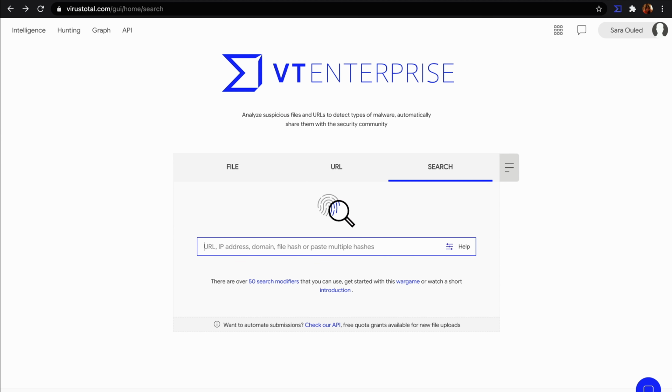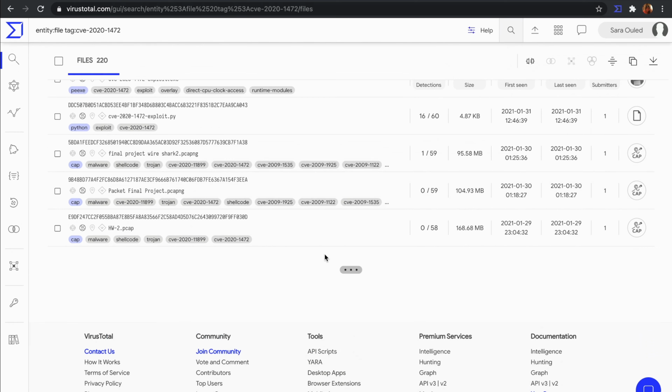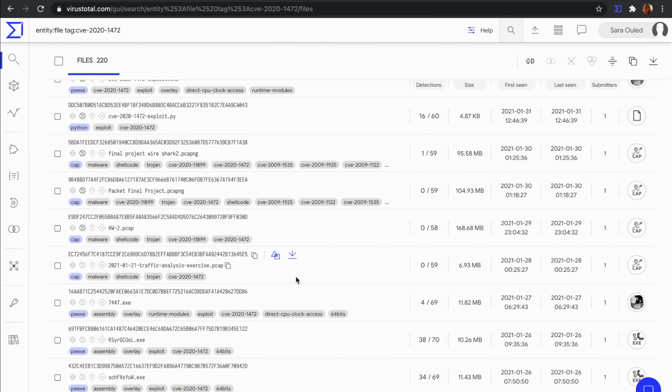In this use case, we are interested in looking for a specific type of CVE, entity file, tag CVE-2020-1472. CVE-2020-1472, known as Zerologon. Let's see this file for example.